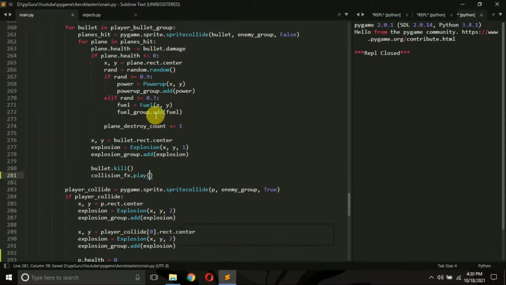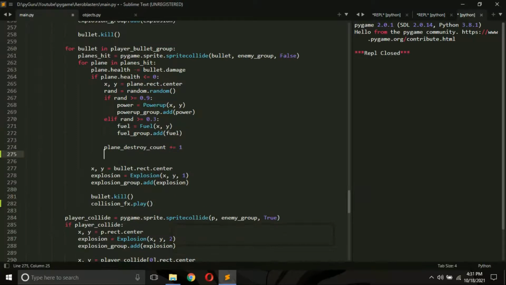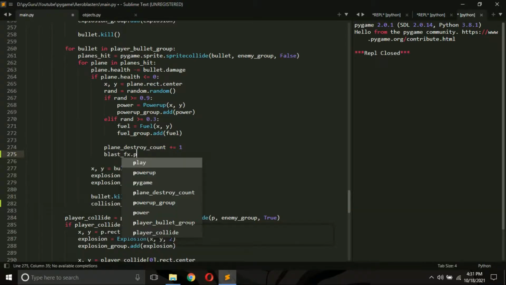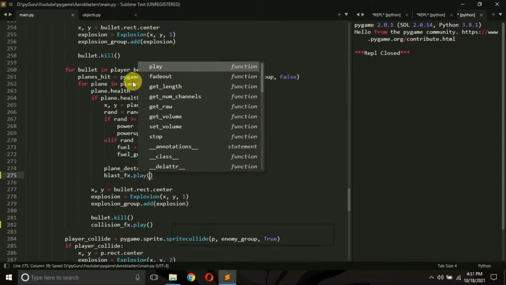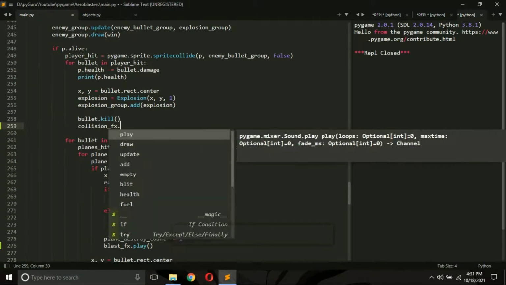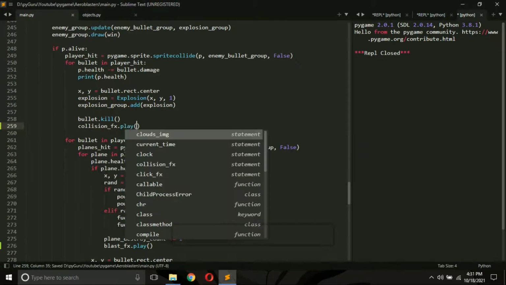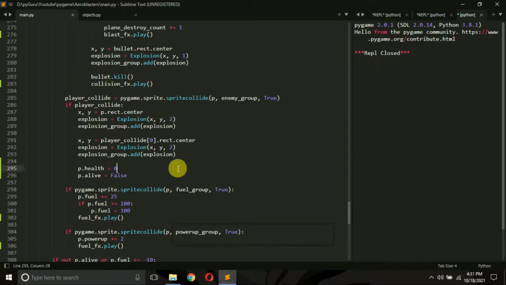It means when an enemy plane collides with a player bullet, we are going to play the collision effects dot play. However, if the health of the enemy plane reaches 0, we are going to play the blast effect dot play. That's all. Now we'll move above, and here again we are going to play the collision effects dot play. Okay, that's it. Now everything looks good. We should be good to go now.